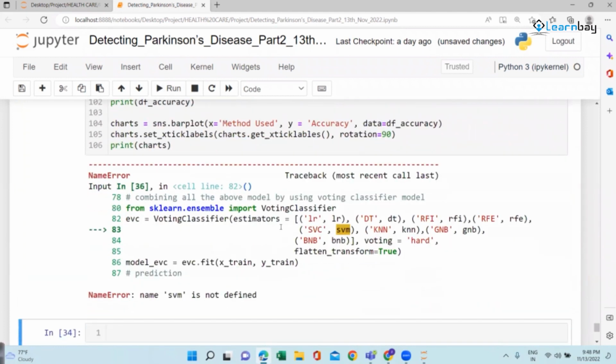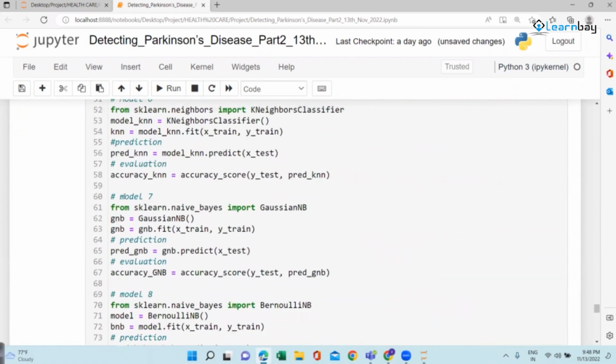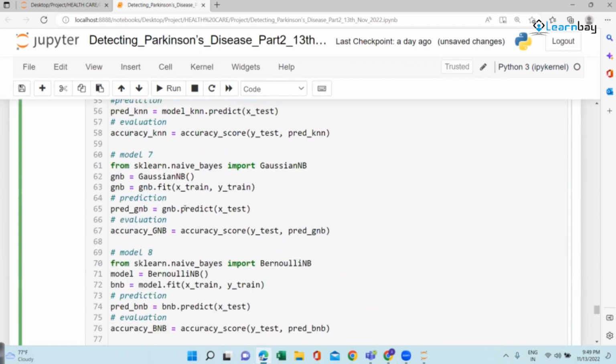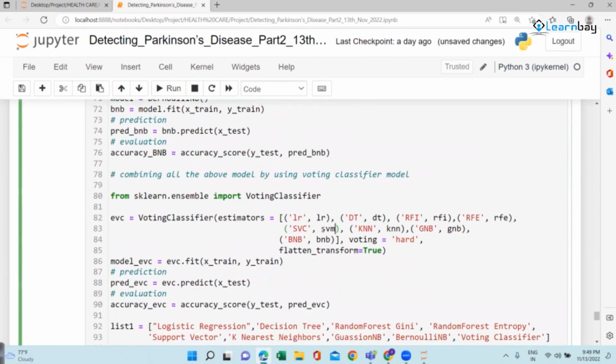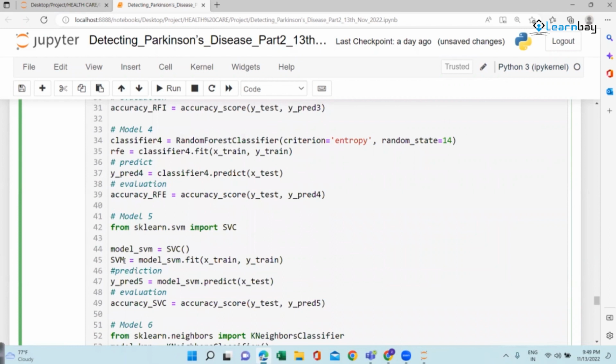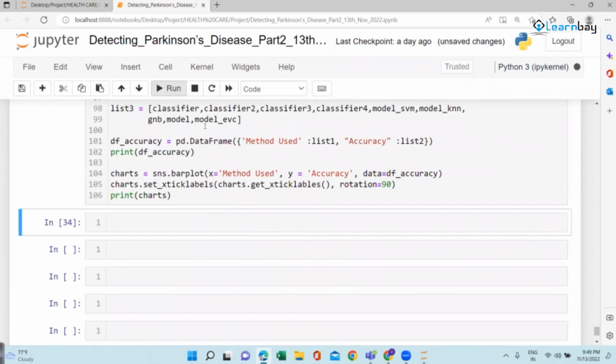Again error, which line? 83. Since support vector machine is showing not found. So what is support vector machine I have given? Okay, caps I have given, right? So here you have to write support vector machine classifier, SVM. All right, now go ahead, do this.